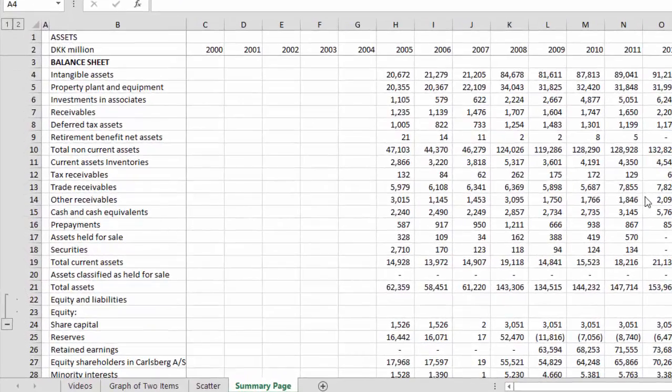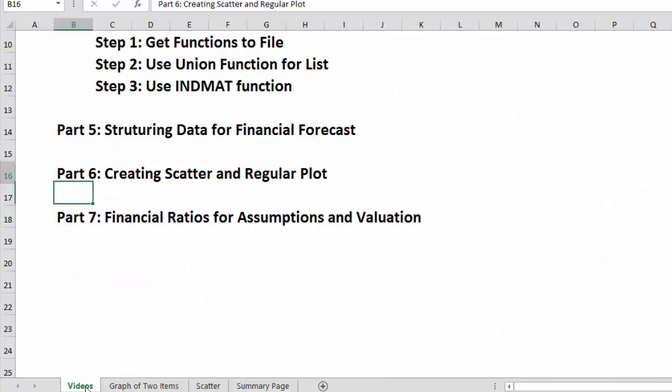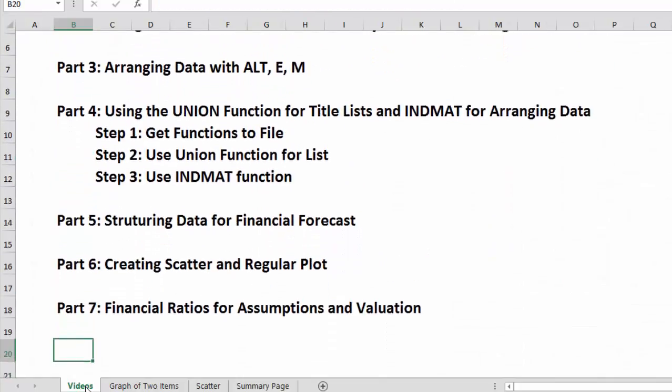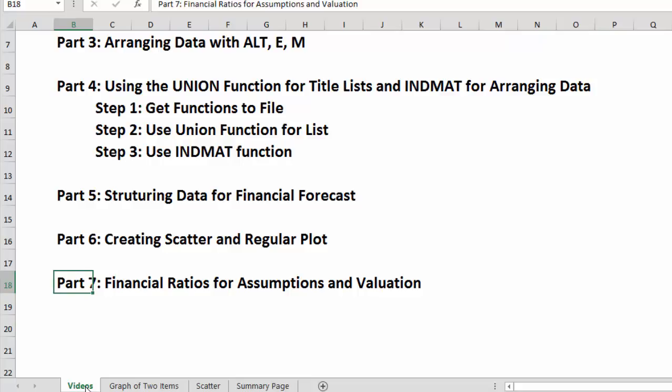Okay, this is the last video in our course on reading financials, and in this one we'll do a little bit of formatting. And what we will do is a little bit of financial ratios just to set up our assumptions. What kind of reasonable assumptions could we make?